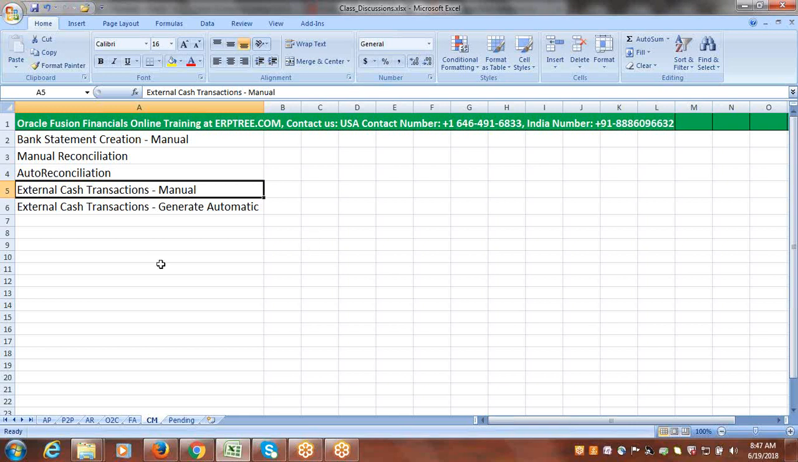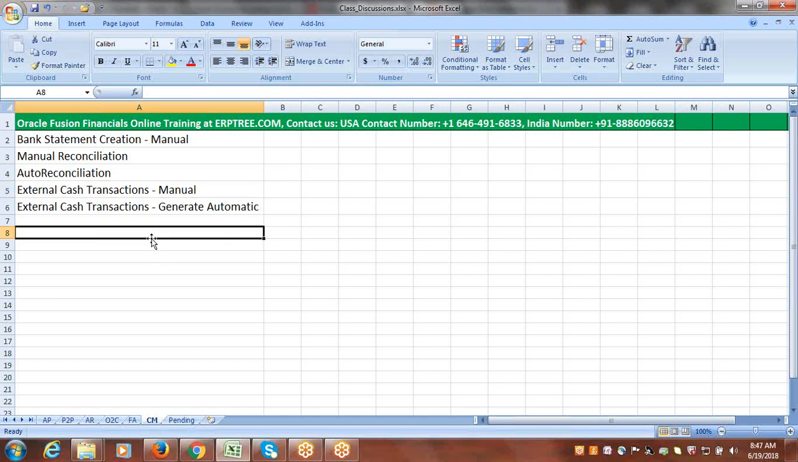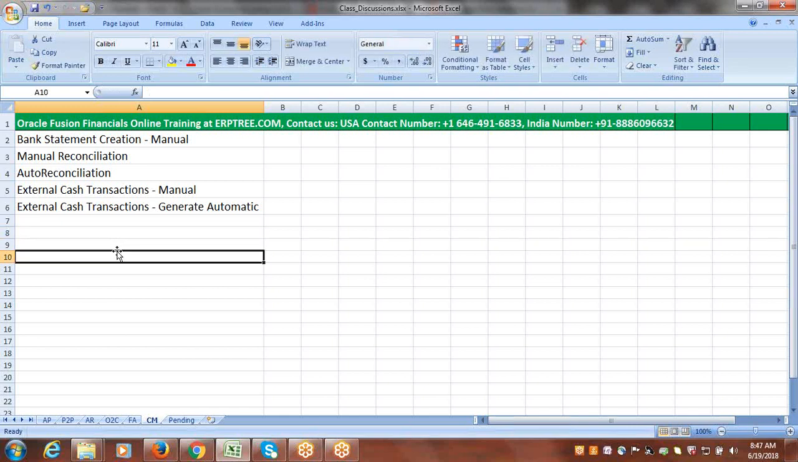So when I talk about the configuration for cash management, primarily we have to set up transaction codes. We know in case of EBS, we don't need to set up the transaction codes in case of manual reconciliation. Those are mandatory in case of auto reconciliation, but in Fusion, even if you want to do the manual reconciliation, the bank transaction codes are mandatory.